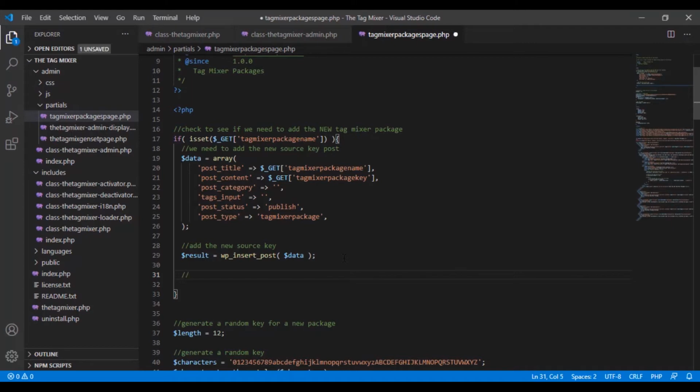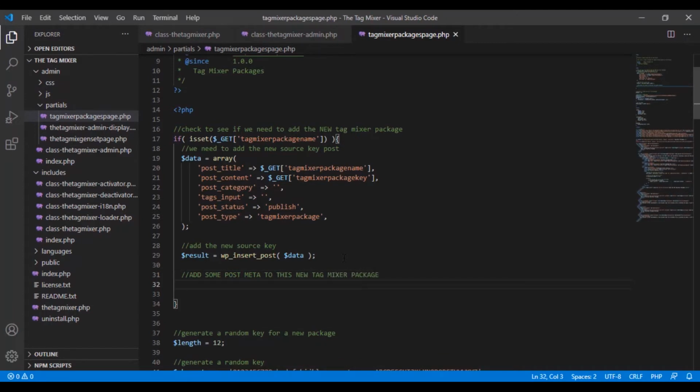Now we're going to say add some post meta to this new tag mixer package, because we have a couple things for meta that we need to add, right? The first thing we need to add, in this case, we're only going to add one meta, which is the source. We're going to break the source down, and then we're going to add its key in the meta. And I'll show you how we do that, which is really simple because we grabbed the result. When we insert a post with our data, the result gives us the ID of the post, which is great because that's how we need to add meta. It's super easy that way.